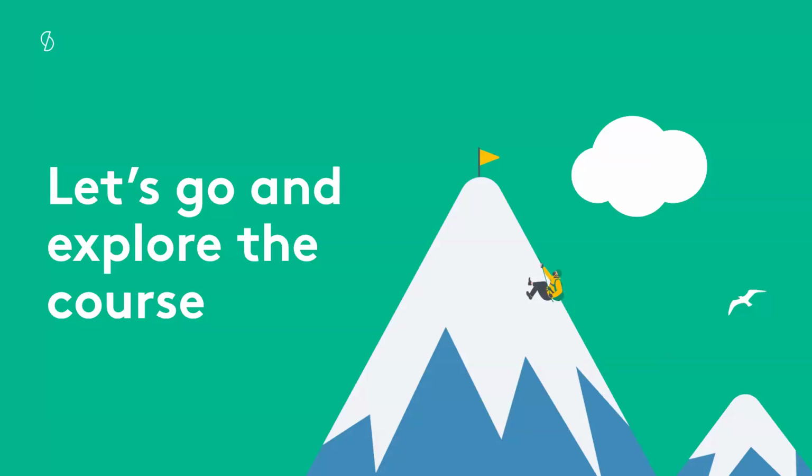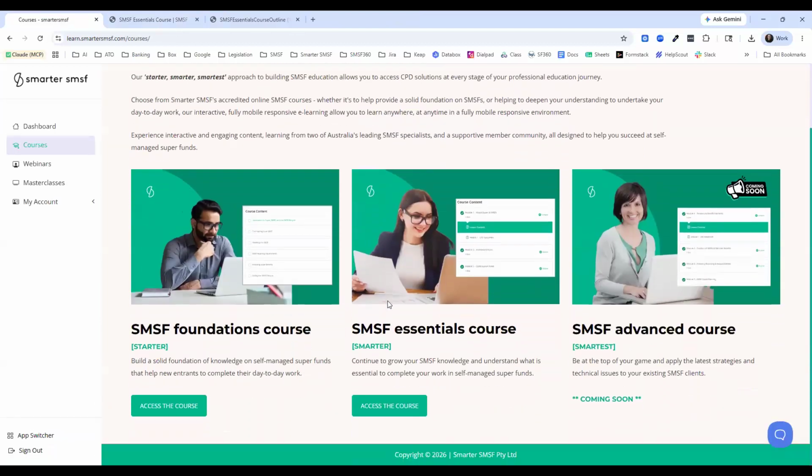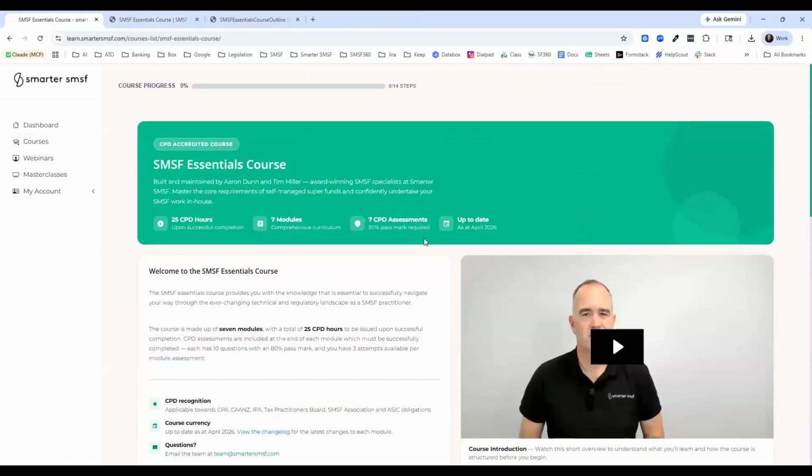So let's get stuck into our SMSF Essentials course and really show you around the platform so that you can get an understanding and appreciation of what these key changes actually look like. What we've got here is I've just logged in to the Learn part of the platform. For those of you that work in our documents, naturally you use the app switcher to move between the different parts of the platform. I'm going to go into courses, and then subject to the course you are currently working on, you would go in to access that relevant course.